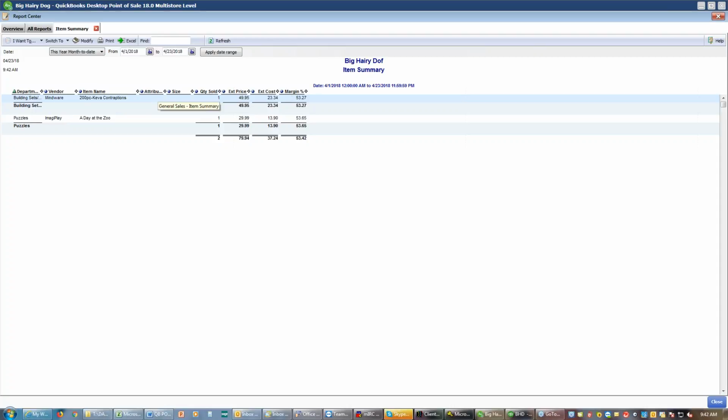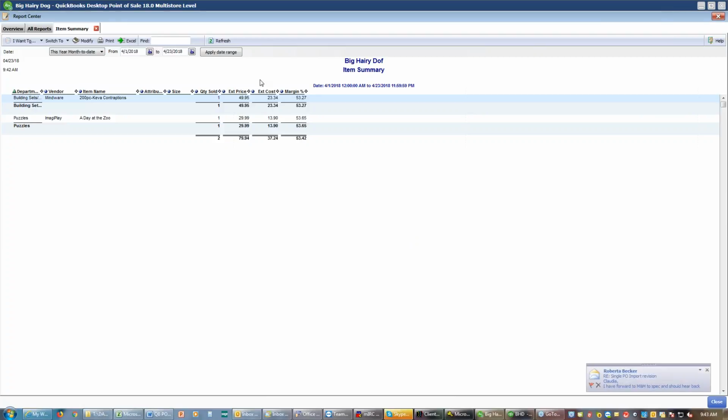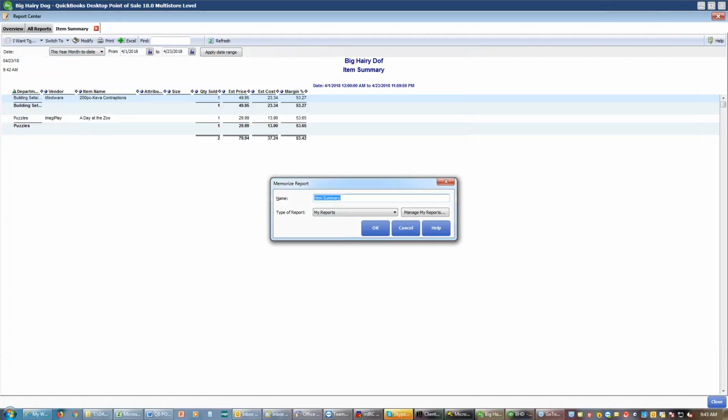If for some reason I really wanted to run that report a lot, I could go up here to memorize the report, give it a name that made it unique, and then it will go to that memorized list, and I can rerun it all I want. Then it won't change my main report. It will let my standard report remain a standard report. So if we memorize this report, we call it item summary test, and we say OK.